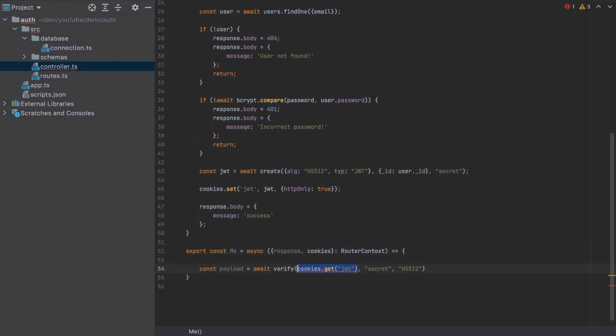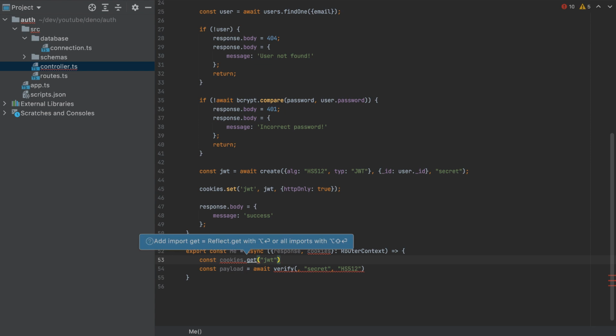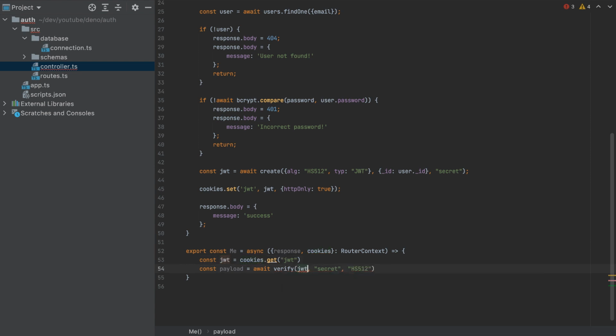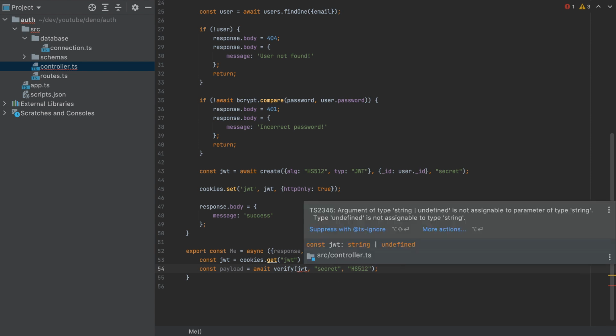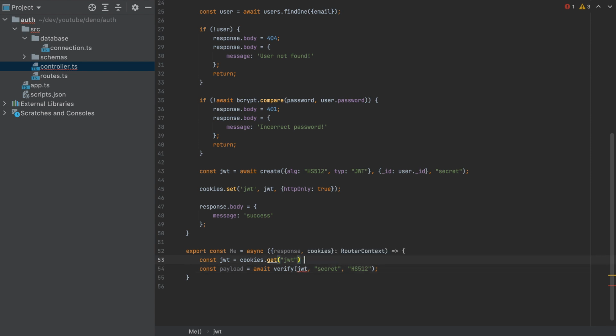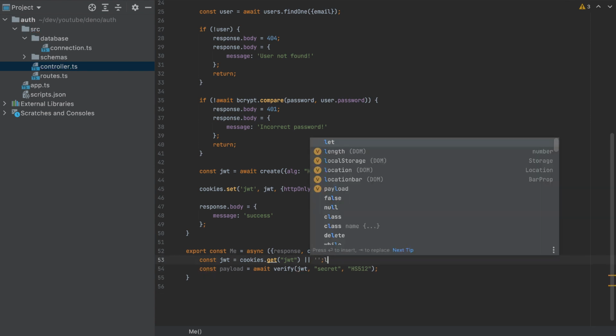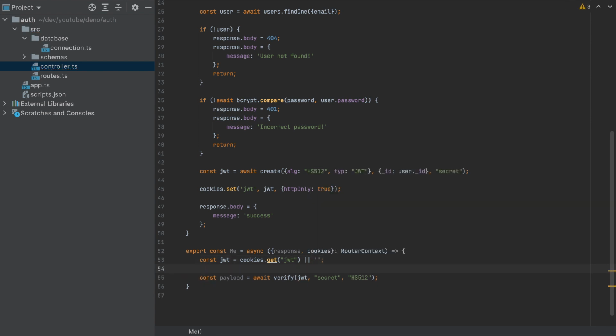Actually I will get it like this. So const cookies get JWT, and I will pass it here. Now it's complaining because there is a possibility that it can be undefined, so I will add here, in case it is undefined, we'll return empty here.